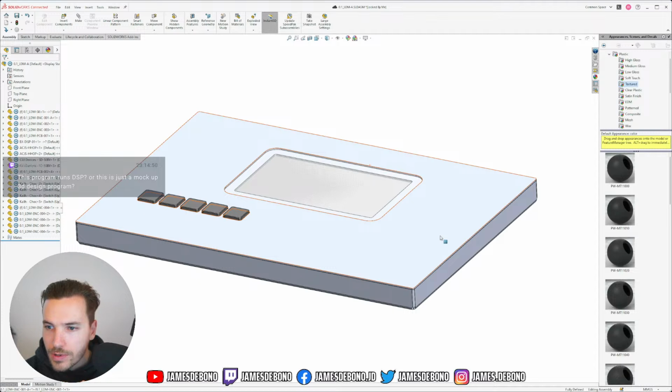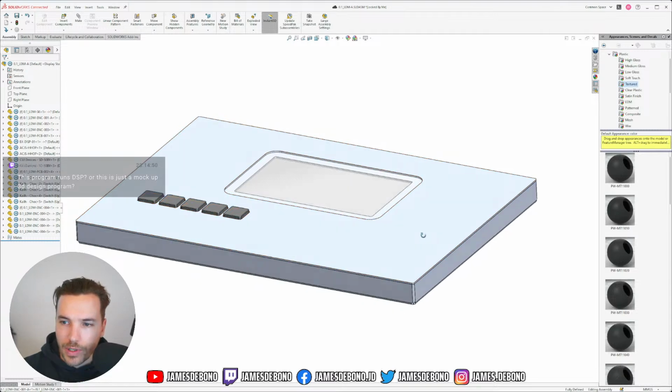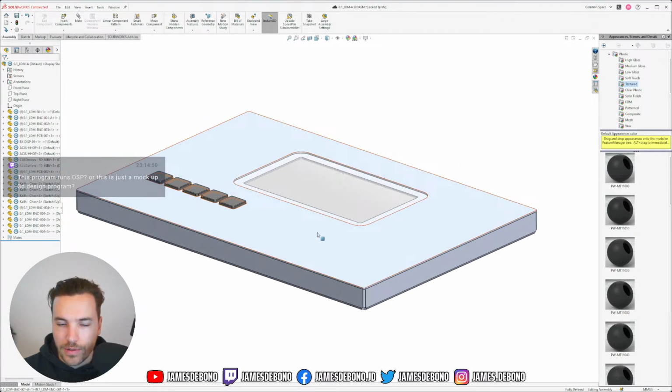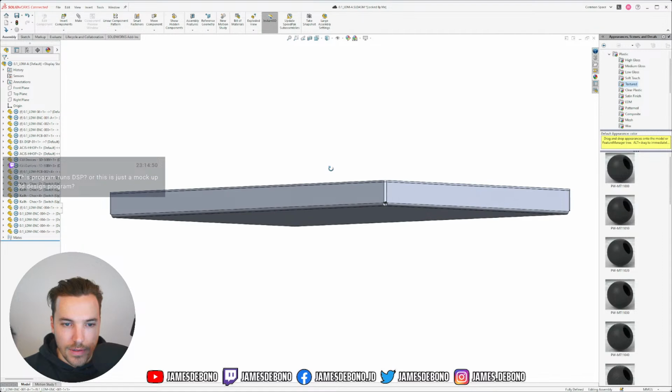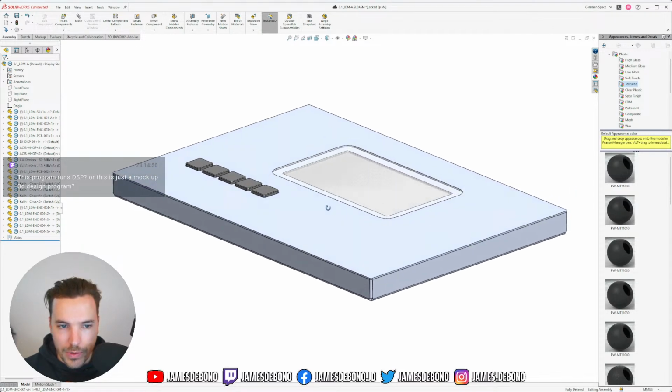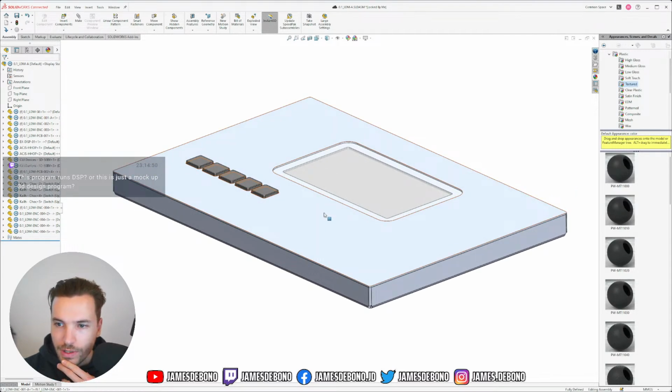This program runs DSP, or is it just a mock-up? It's just a 3D design program. Yeah, so I'm just doing the mechanical design. And then there's a couple of other guys working on this project. They'll make the PCB design and the firmware to run on the chip, and that will run all the DSP and everything.